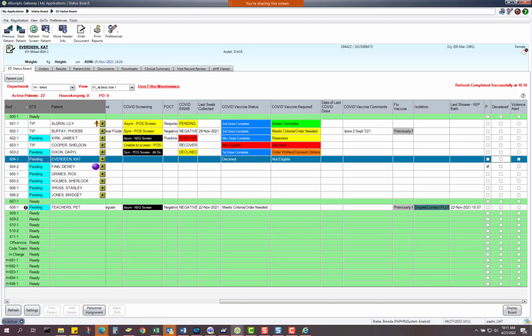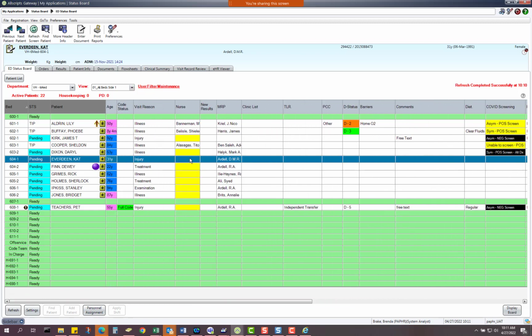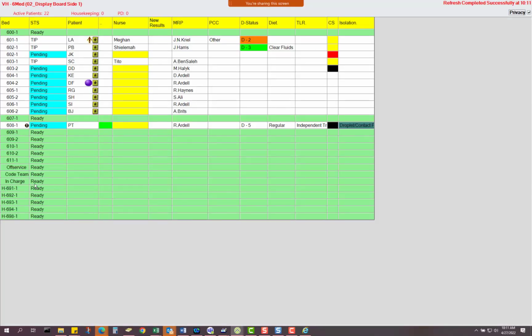So that's status boards in a nutshell. And we'll come back and look at this as we do some charting, just so you get a sense of how things get updated and how it's part of our documentation. I'm going to show you what the view on those TV screens looks like, because there's no identifiable medical information. So this is what those TV screen boards look like.